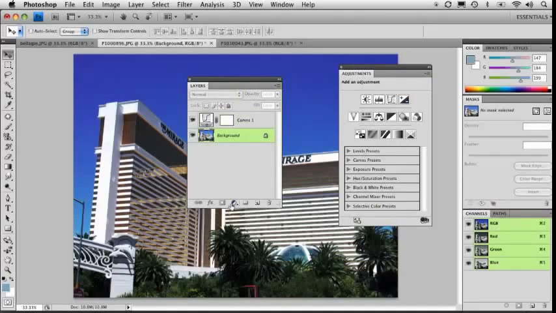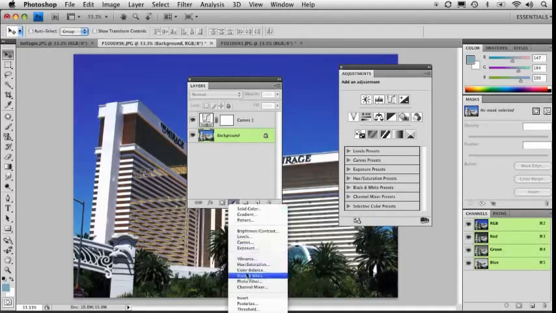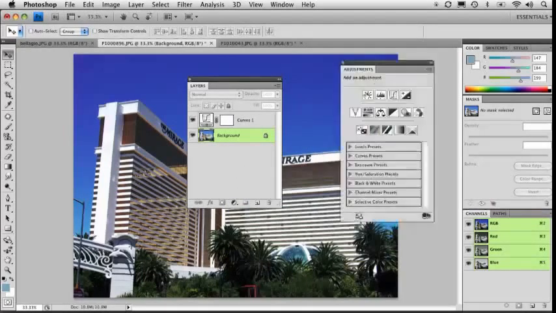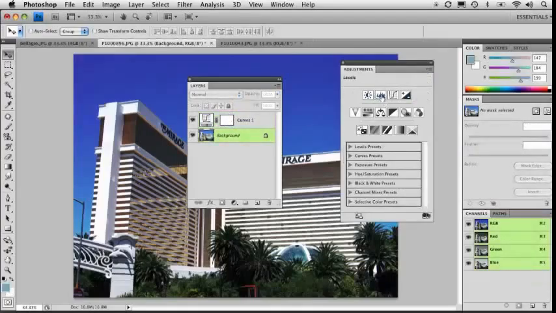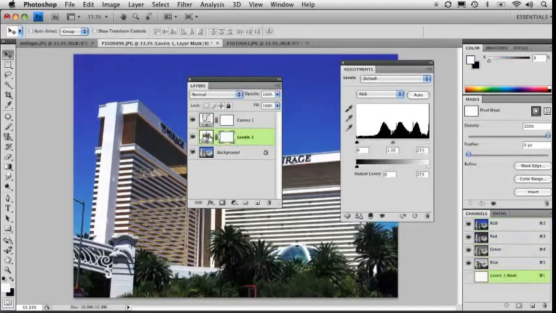I can use that menu in the layers panel, as you can see right here, but I can also use the adjustment panel itself. This is what the adjustment panel looks like when you first open it. You drag over these icons, and it will show you the name of the various adjustments. So let's say in addition to that curves, I wanted to add a levels adjustment, for instance. Well, I'd simply click on that icon and it would add a new adjustment layer, and here's my levels dialog.